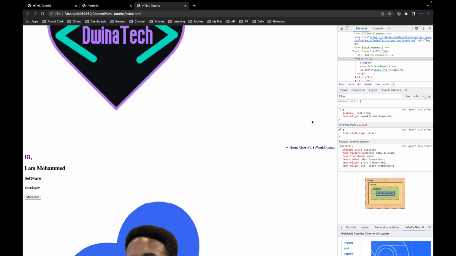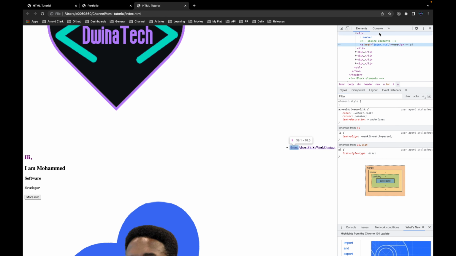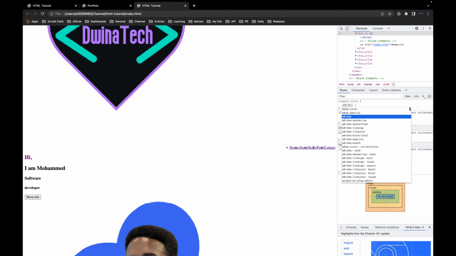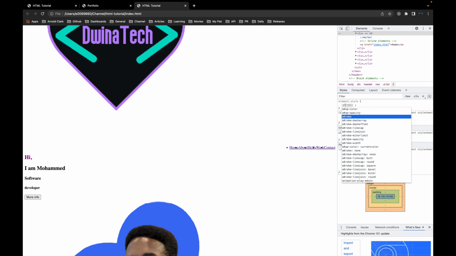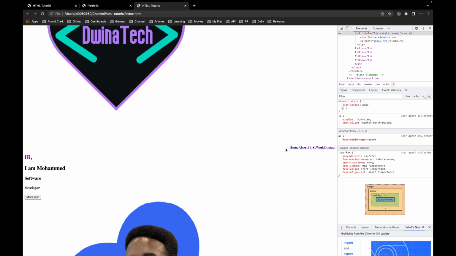So next step, as you see, we now have this all in one line, but we need to remove this dot. This dot is related to the list item, so we need to select the list item. How can we select it? We can come here and try to select this one. This is the anchor tag, but select this list item, for example, and then add style, or list-style, then just none. As you see, now the dot disappeared.